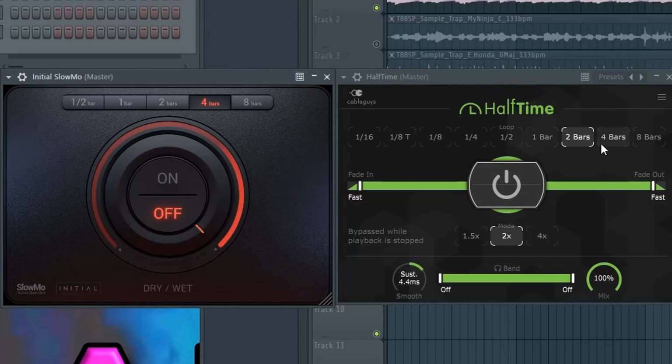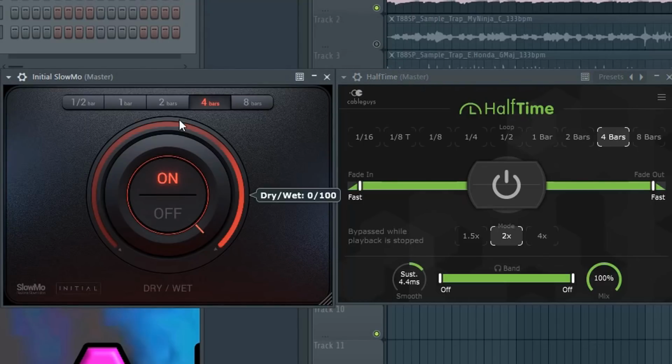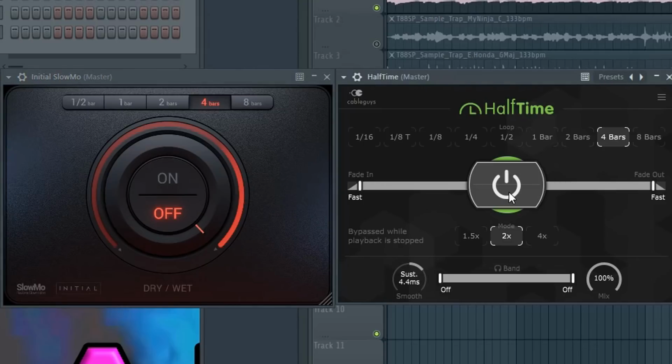Now let's go to 4 bars. I'm going to turn that off. For right now, Halftime is off, and now I'm going to turn on Slow-Mo. Let's hear 4 bars of slow speed in Slow-Mo. All right, now let's hear Halftime and see if there's a difference.